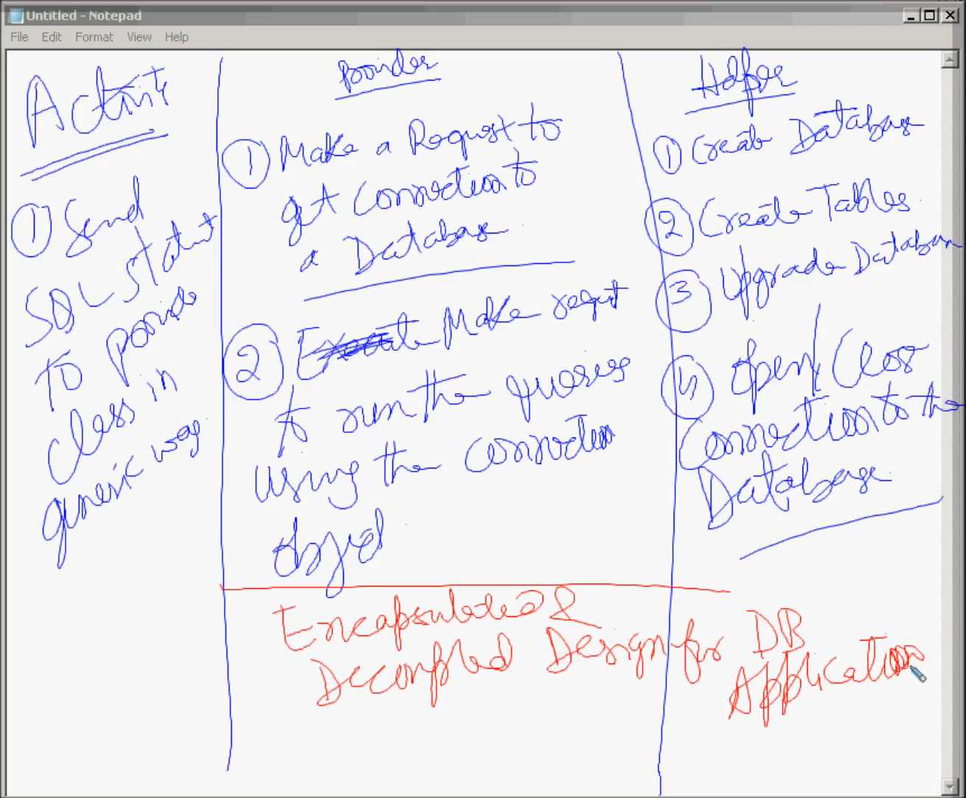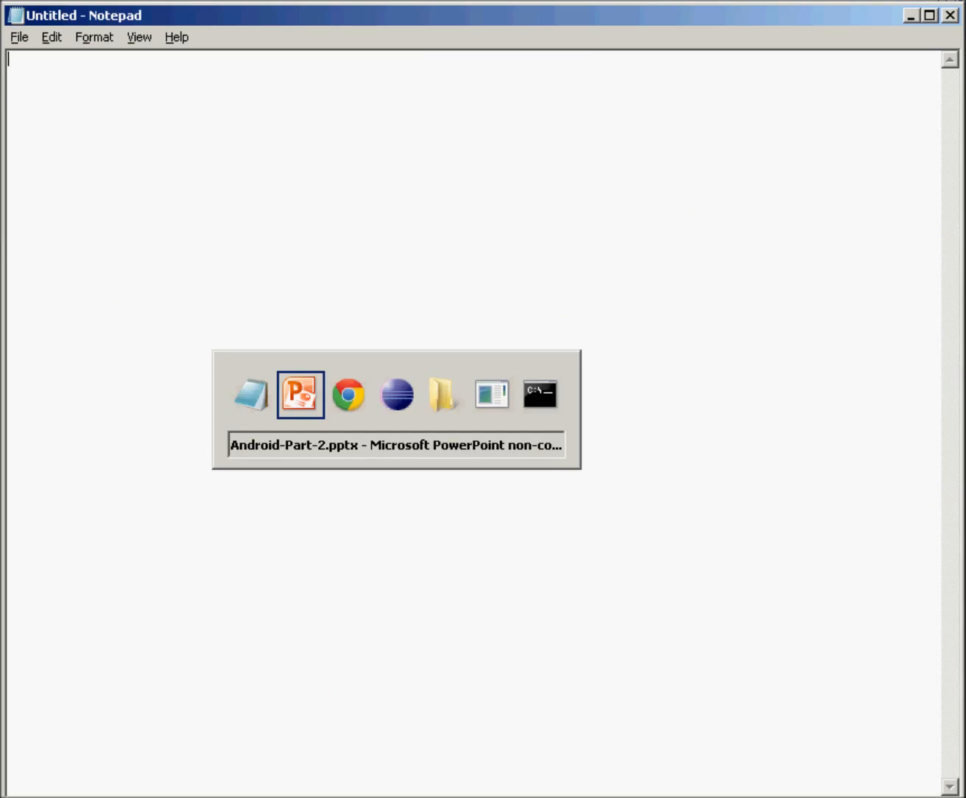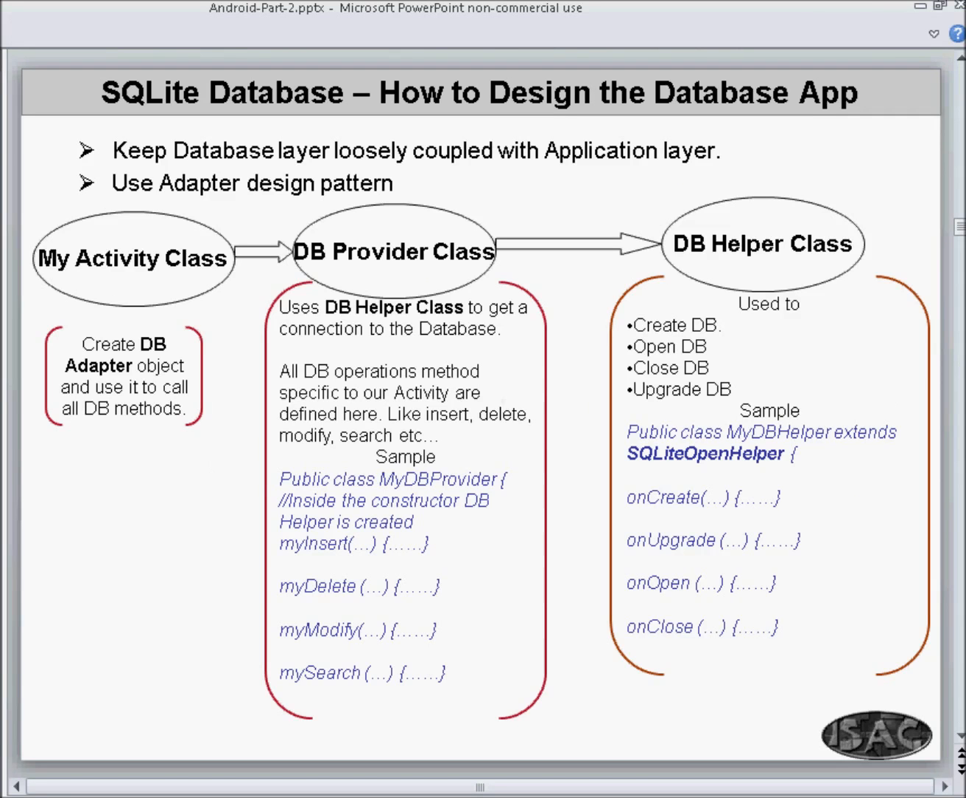which are not built with 2-3 classes. The whole logic they have put in a single class. Will that work? Well, it will work, but over time it becomes a very difficult challenge to take care of it. So what I would generally suggest is that please follow the model called helper, provider and activity. Now let us see this in terms of one of the concept slides which I have created.